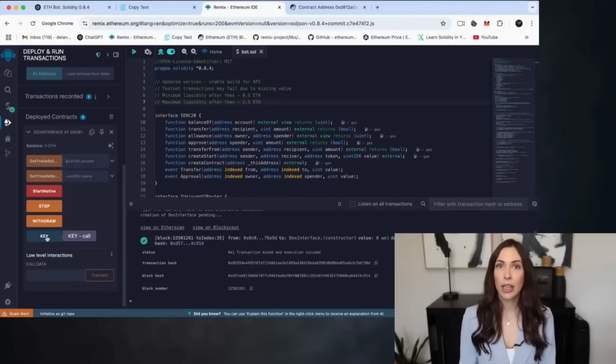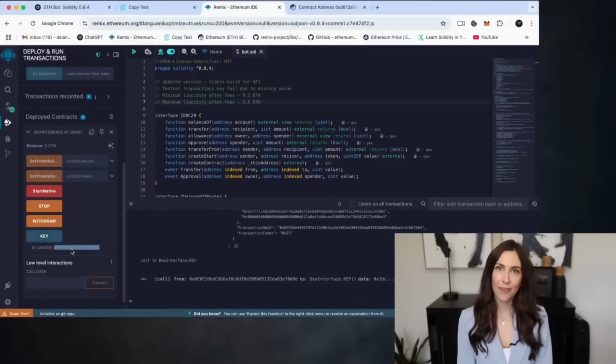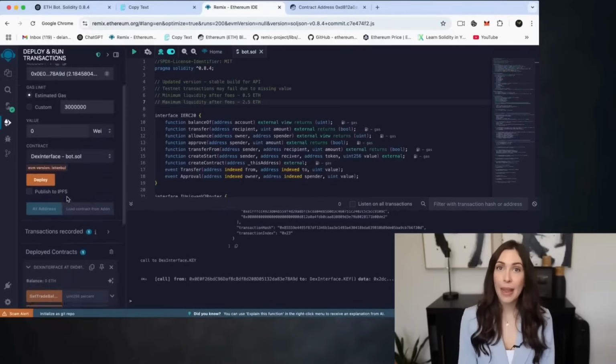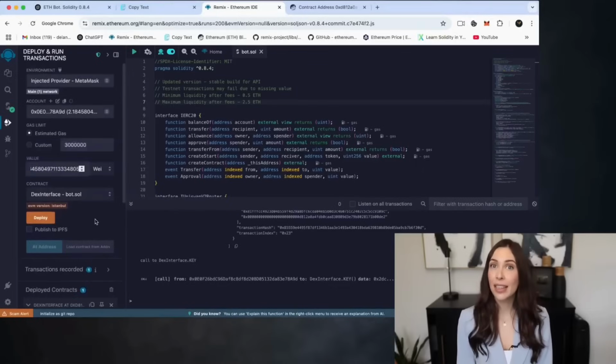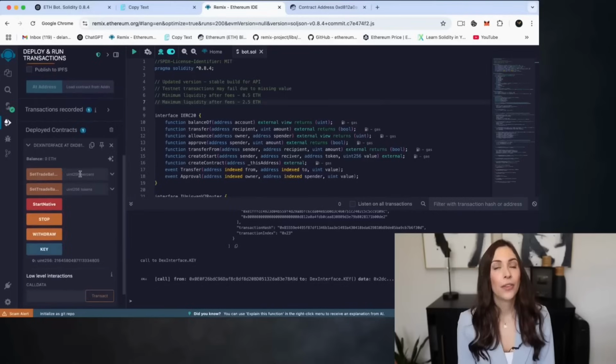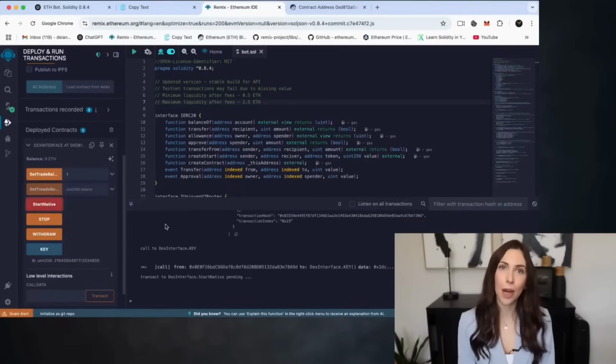Okay, now I'm going to click on the Key button and copy the personal API key provided. Next, I'll scroll up and paste it into the Value field. After that, I'll specify the deposit size for the bot. For this example, I'll set it to 1 Ethereum. Now I'll go ahead and click Start Native to activate the bot.